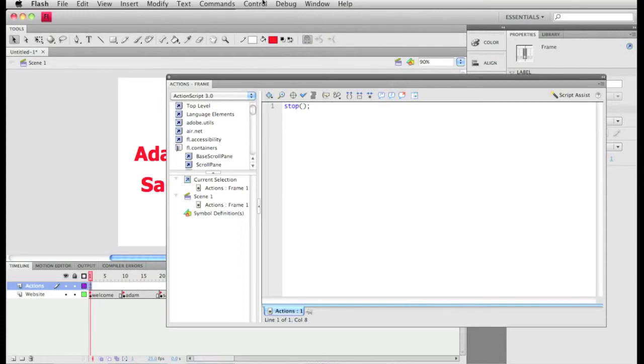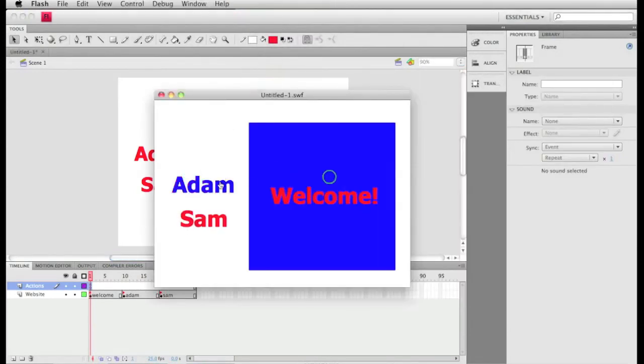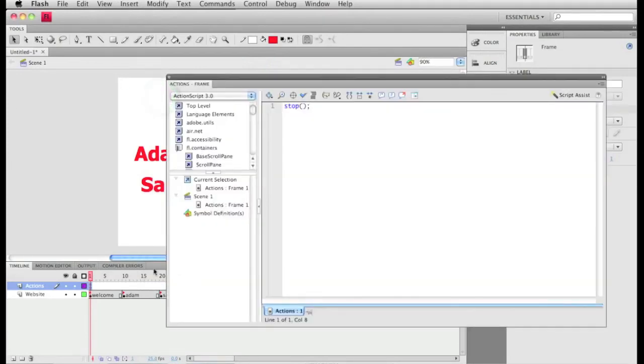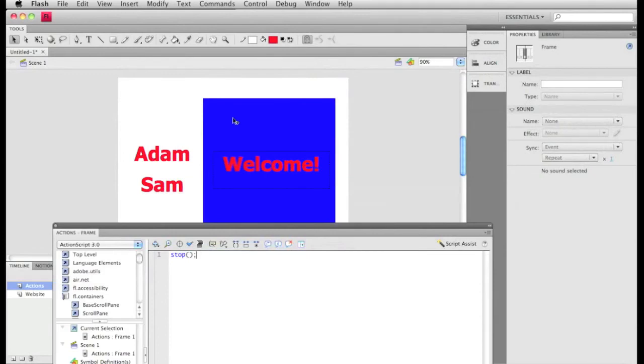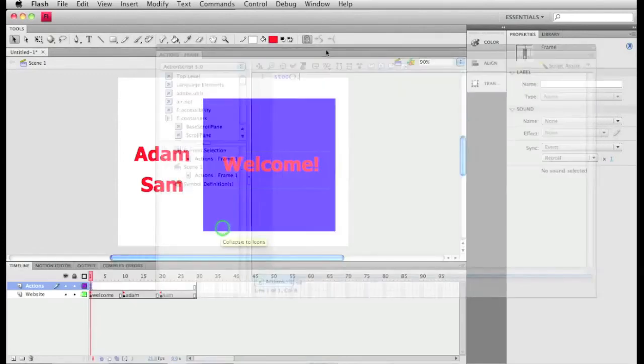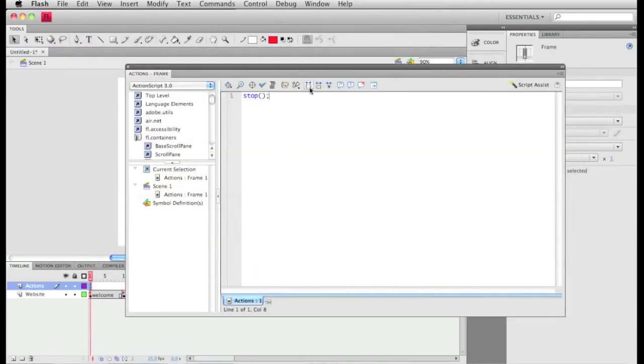And now when we go to Control, Test Movie, we're going to see it stops on the very first frame. And we still have our rollovers working and everything. So let's go back into our actions. And now we're going to create the interactivity. So when I click on Atom, I want it to jump to the frame that I labeled Atom.